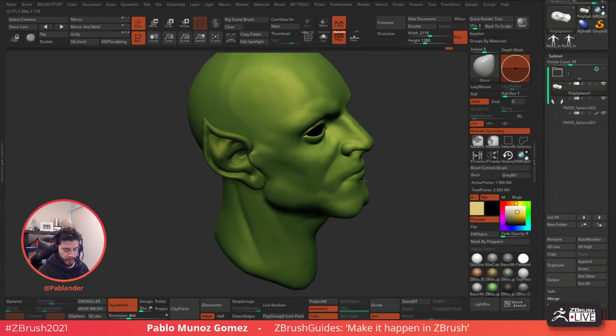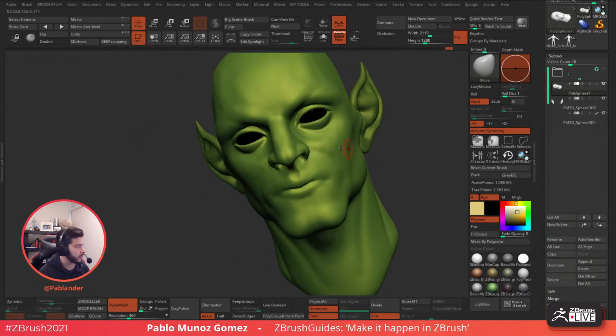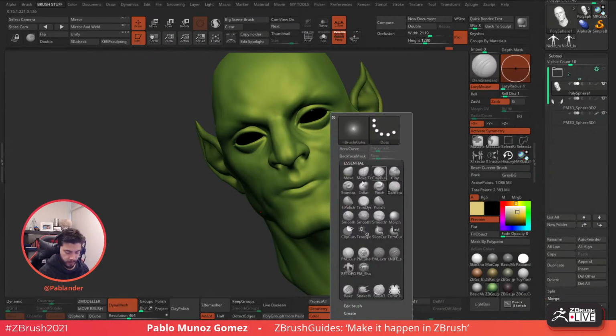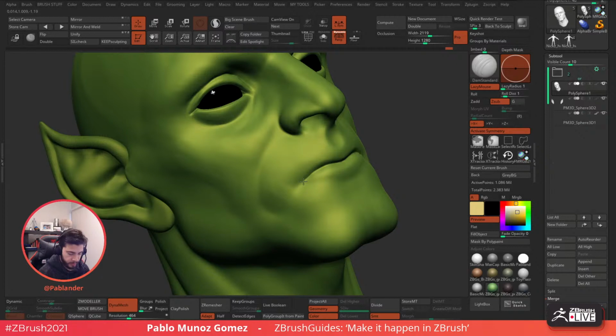Okay, I would spend a lot more time refining this, but I wanted to give you a bit more of the techniques rather than just sculpting. So I'm gonna go ahead and redefine the lips just with the damp standard brush and smoothing.